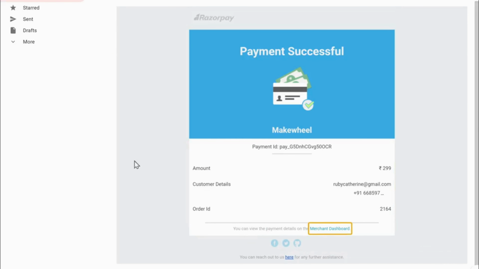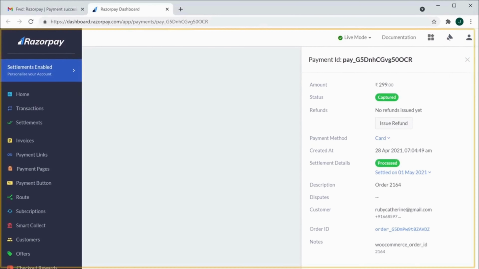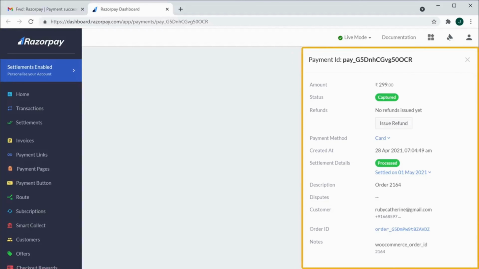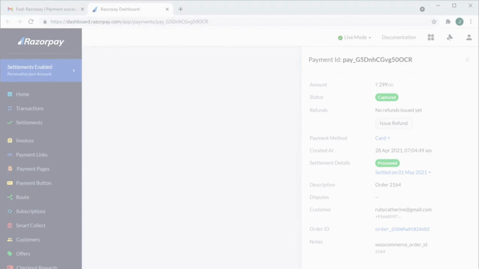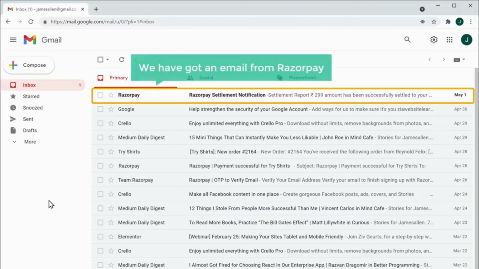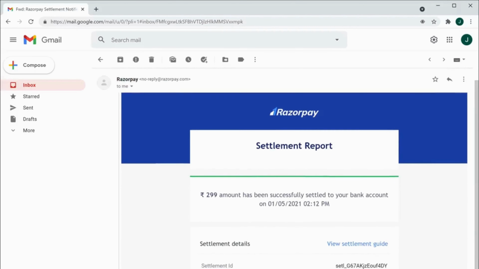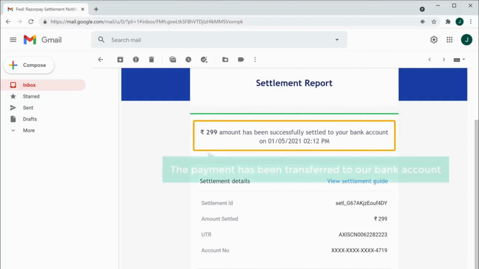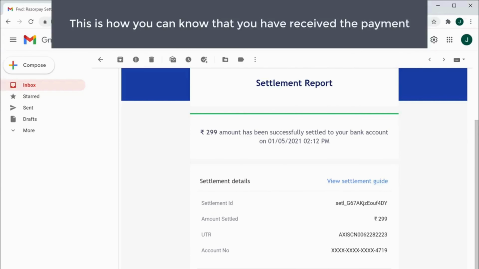Now just click here and it will take you to the Razorpay account. And here you can see your customer details. And then within 3 days, the amount will be transferred to your bank account. Okay, now after 3 days, if we open our inbox, you can see that we have got an email from Razorpay. So if we open the email, as you can see, the payment has been transferred to our bank account. So this is how you can know that you have received the payment.